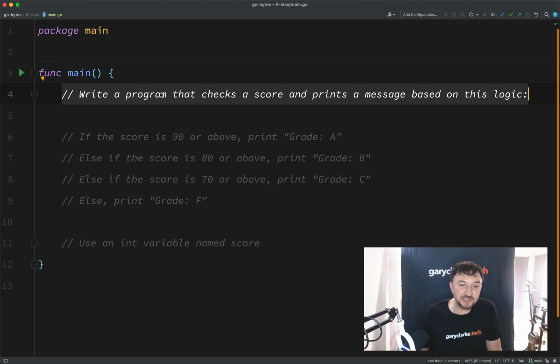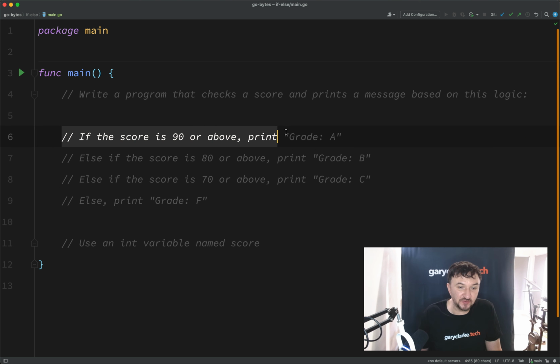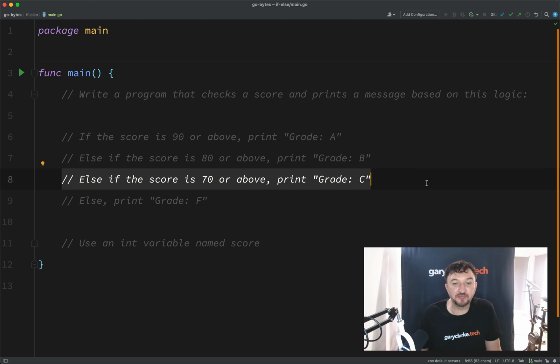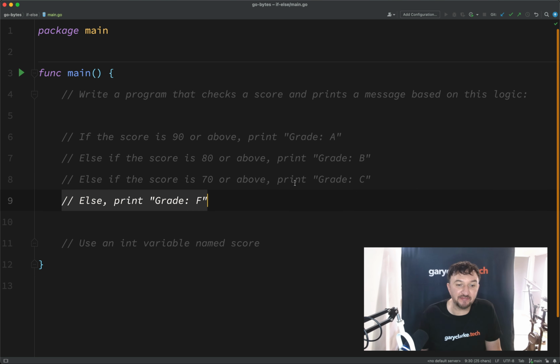Okay, let's have a challenge. Write a program that checks a score and prints a message based on this logic. If the score is 90 or above, print grade A. Else if the score is 80 or above, print grade B. Else if the score is 70 or above, print grade C. Else print grade F. So if it's not 70 or above, then we're going to print grade F.